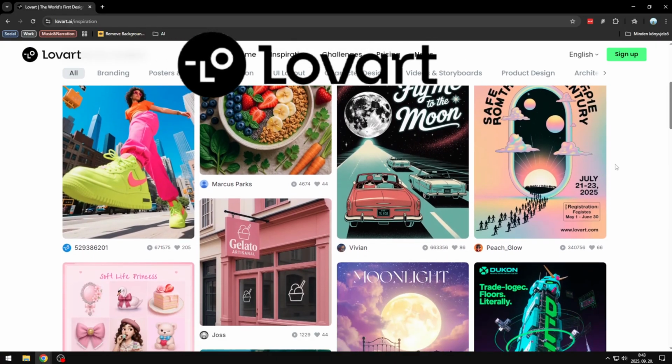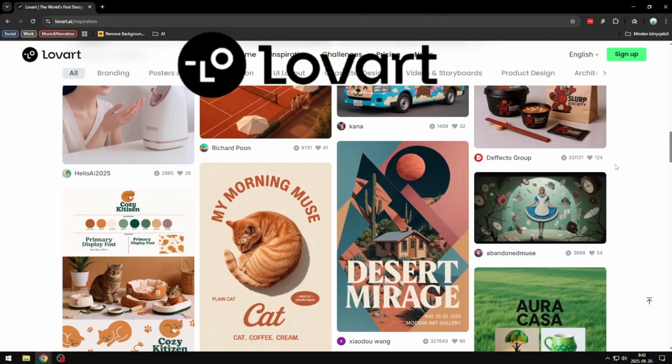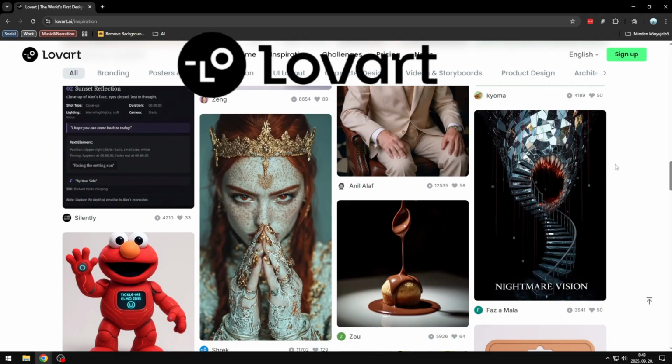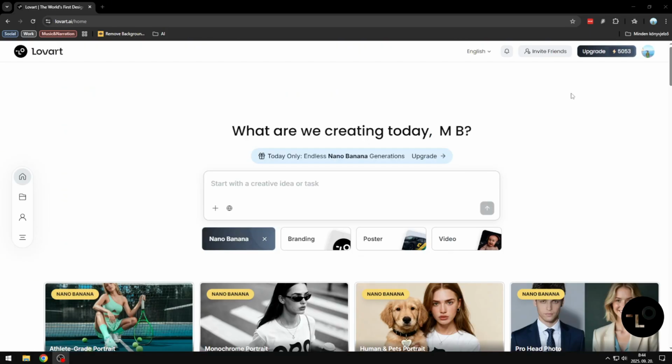Lovart. Lovart is the world's first design agent. It's like having a full design team that works 24/7, never gets tired, and actually understands what you want. Images, videos, even 3D, all on one infinite canvas.